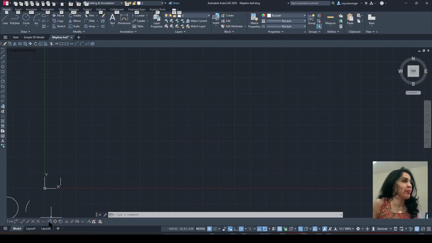And now, for example, I have an icon here. You can click on that. You can go to the move tool. The move tool is on the home tab, or even type here, move.